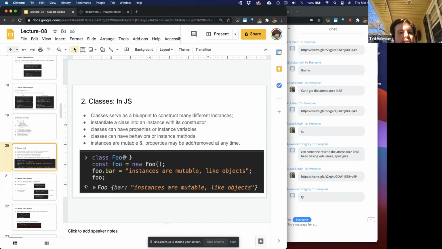So even if we don't explicitly define a constructor, I can do this, and it's going to build me an empty foo. Now, I can go into foo and say, hey, you're going to have a key bar, and I'm going to assign it a value. Instances are mutable like objects. And then I will inspect that, and I will now see that my foo, notice it says foo here, so it does give me a class name, and it's then going to show me the key value pair. It's going to say, oh, I have a key now. Before, it did not have that. Instances are mutable like objects. So yeah, I can add and remove things after I've instantiated it.